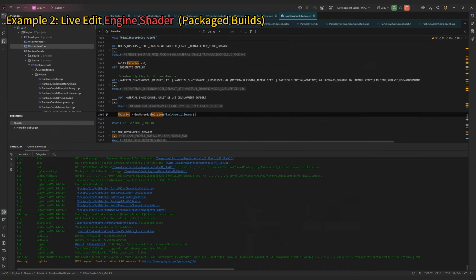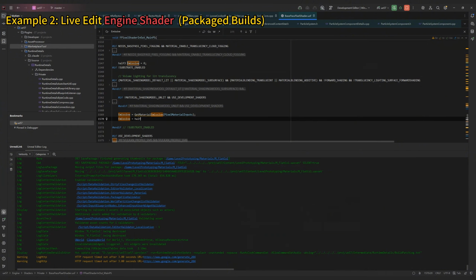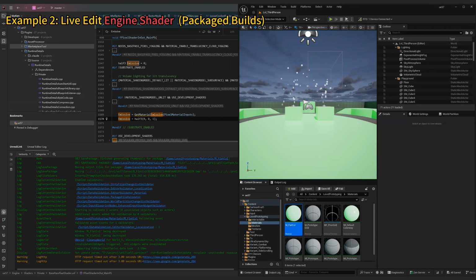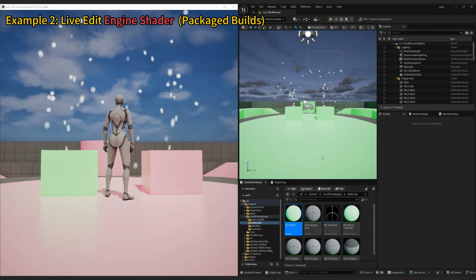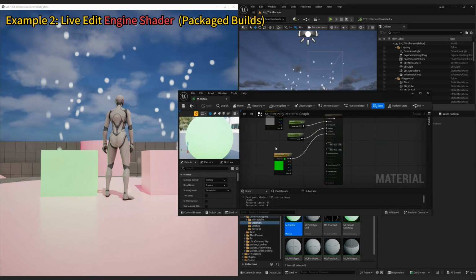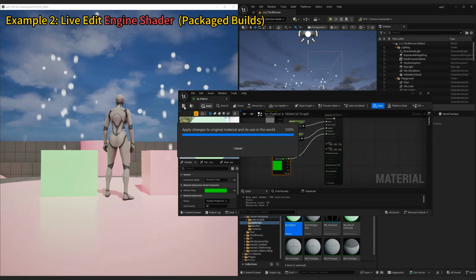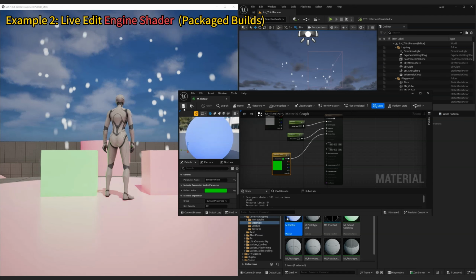Next, let's go deeper and modify an engine shader. We will open the base pass pixel shader file and directly modify the emissive variable color logic. After saving the file, we switch back to the material editor and click Apply. This forces the engine to recompile our material using the updated shader code.